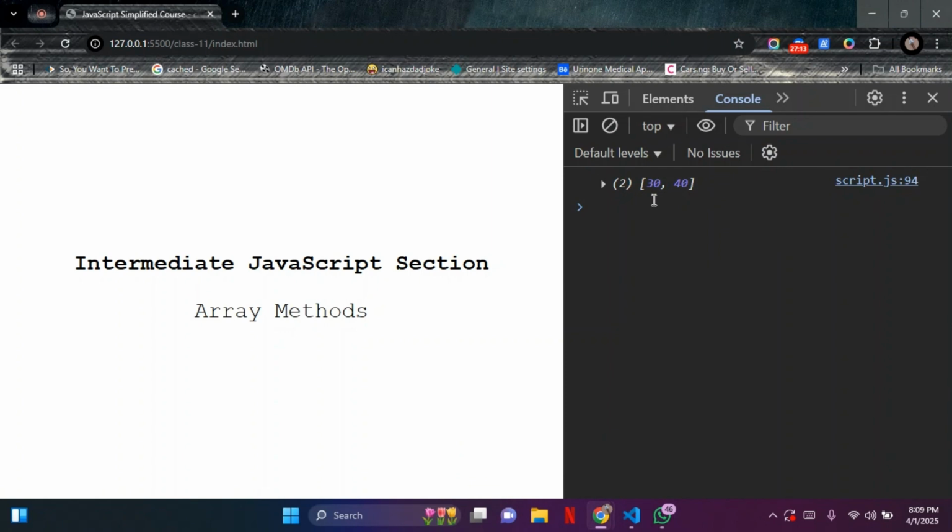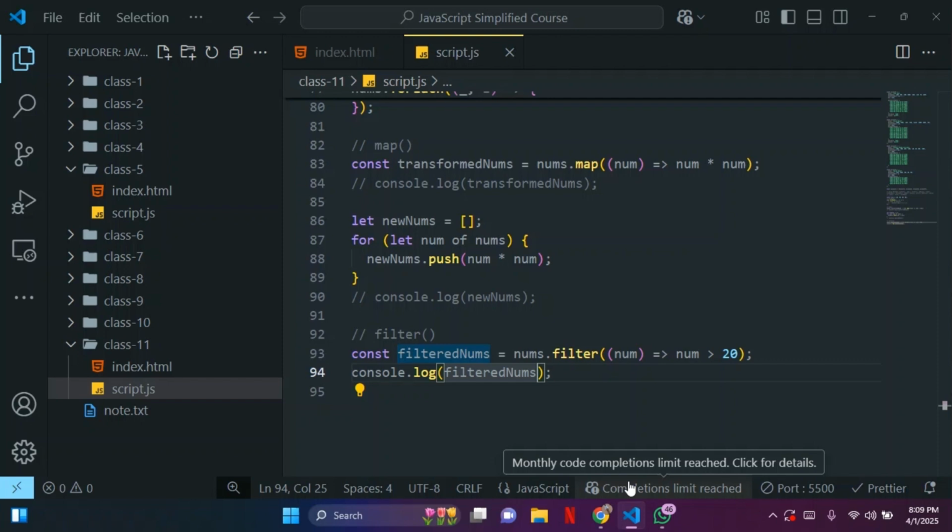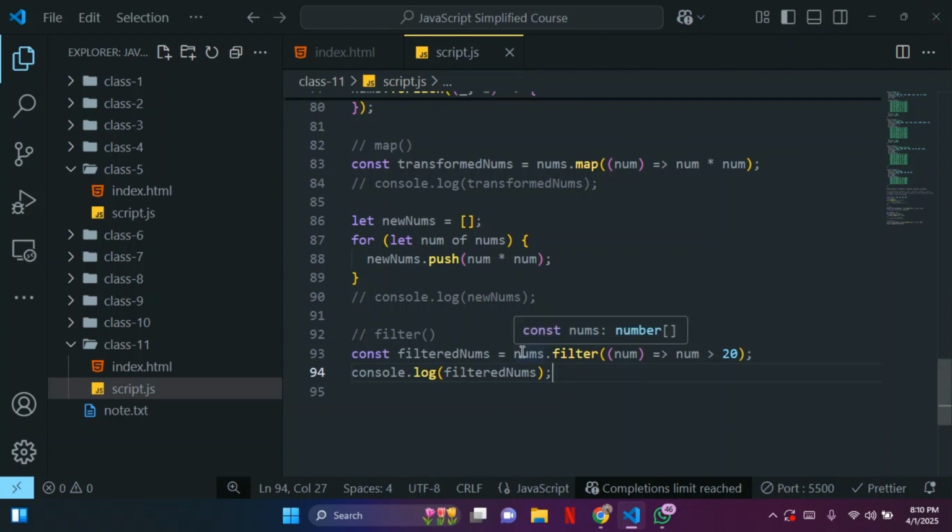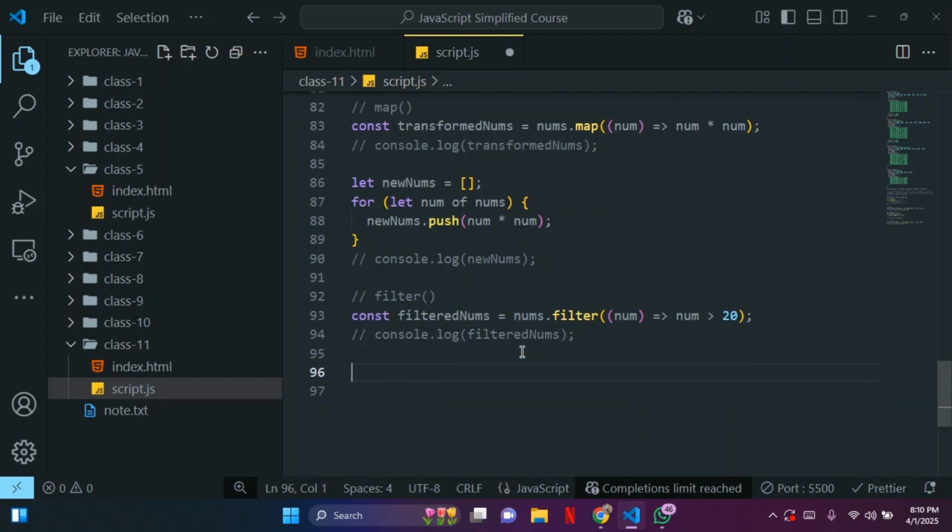Now look, we are getting what? 30 and 40. So filter is performing both functions: looping over the array and also carrying out a conditional statement, all at once. You get that now? If we had to do it the former way, before filter was introduced, we would initialize a new array.